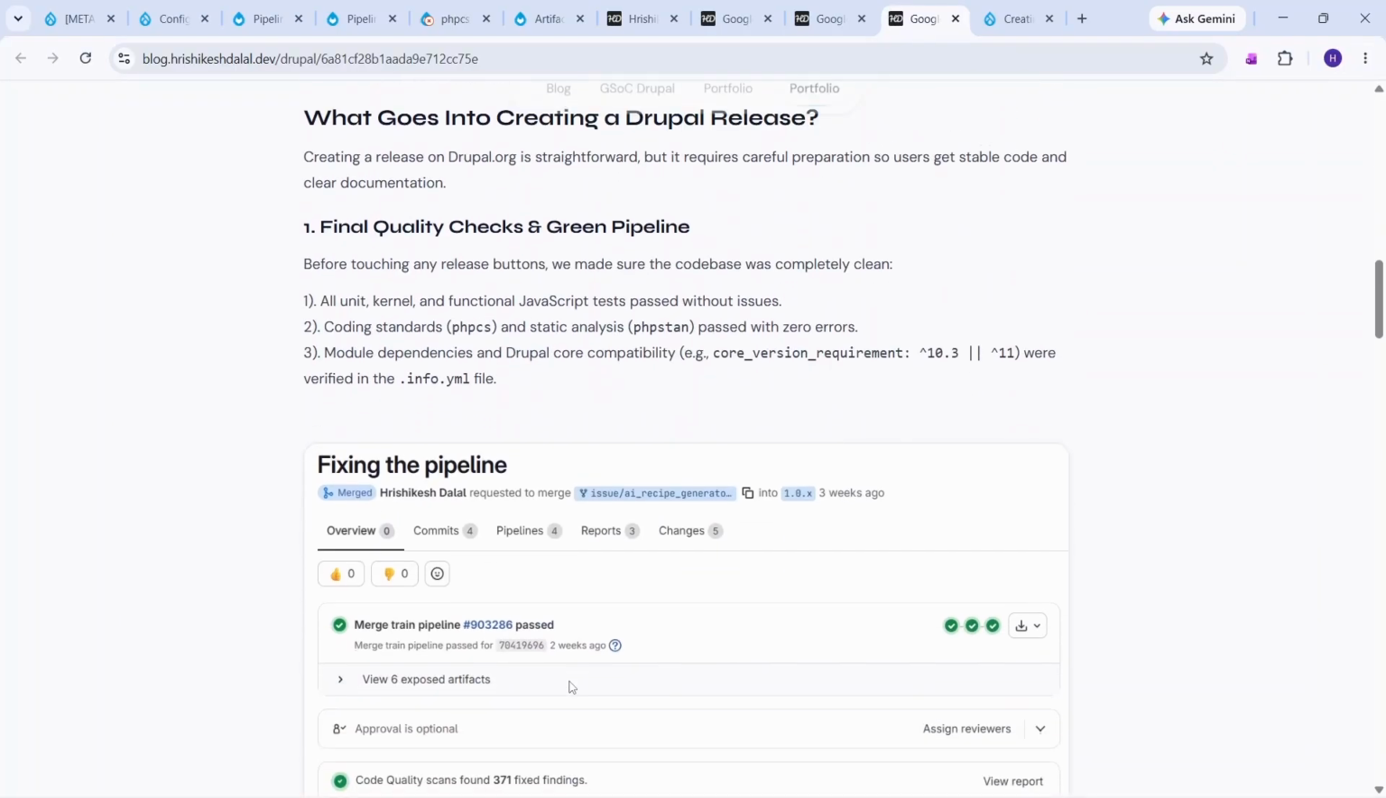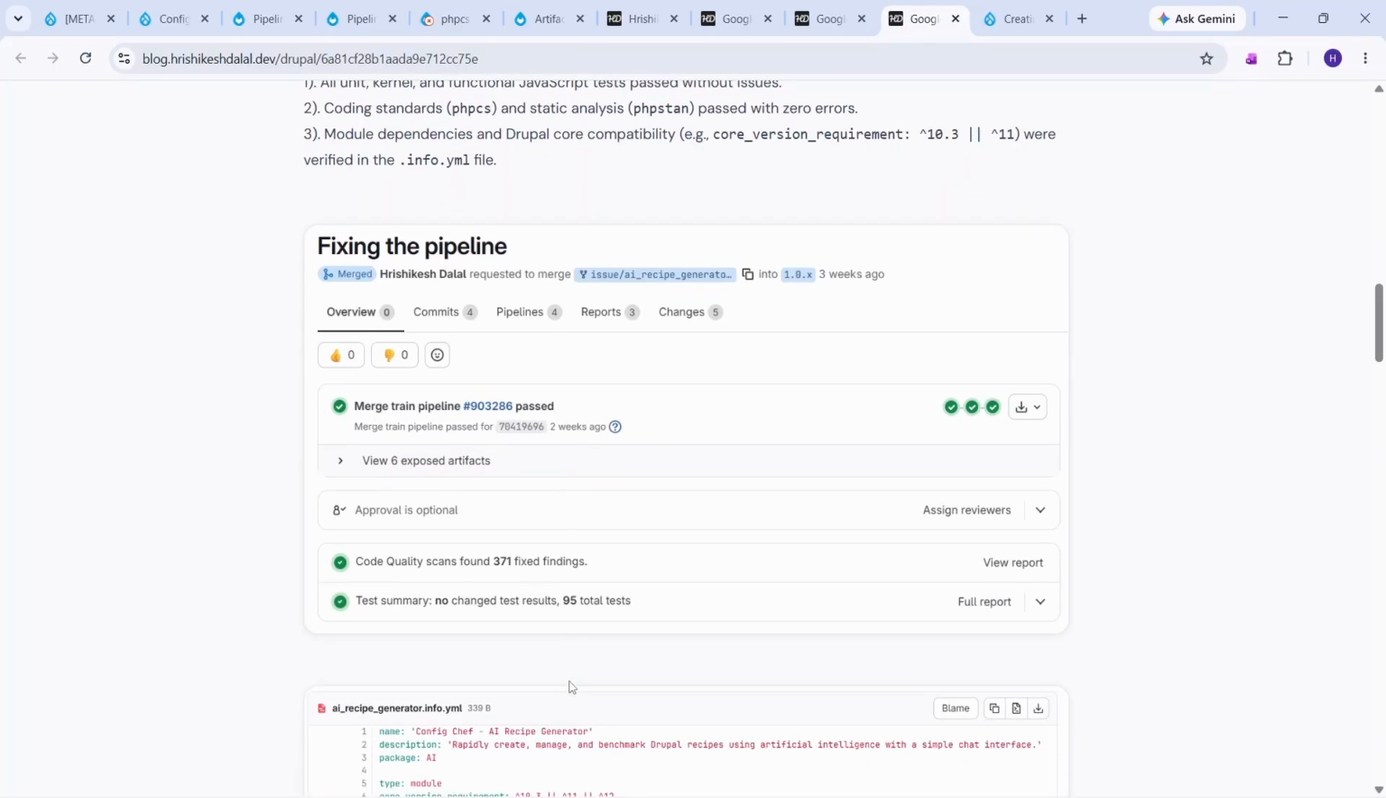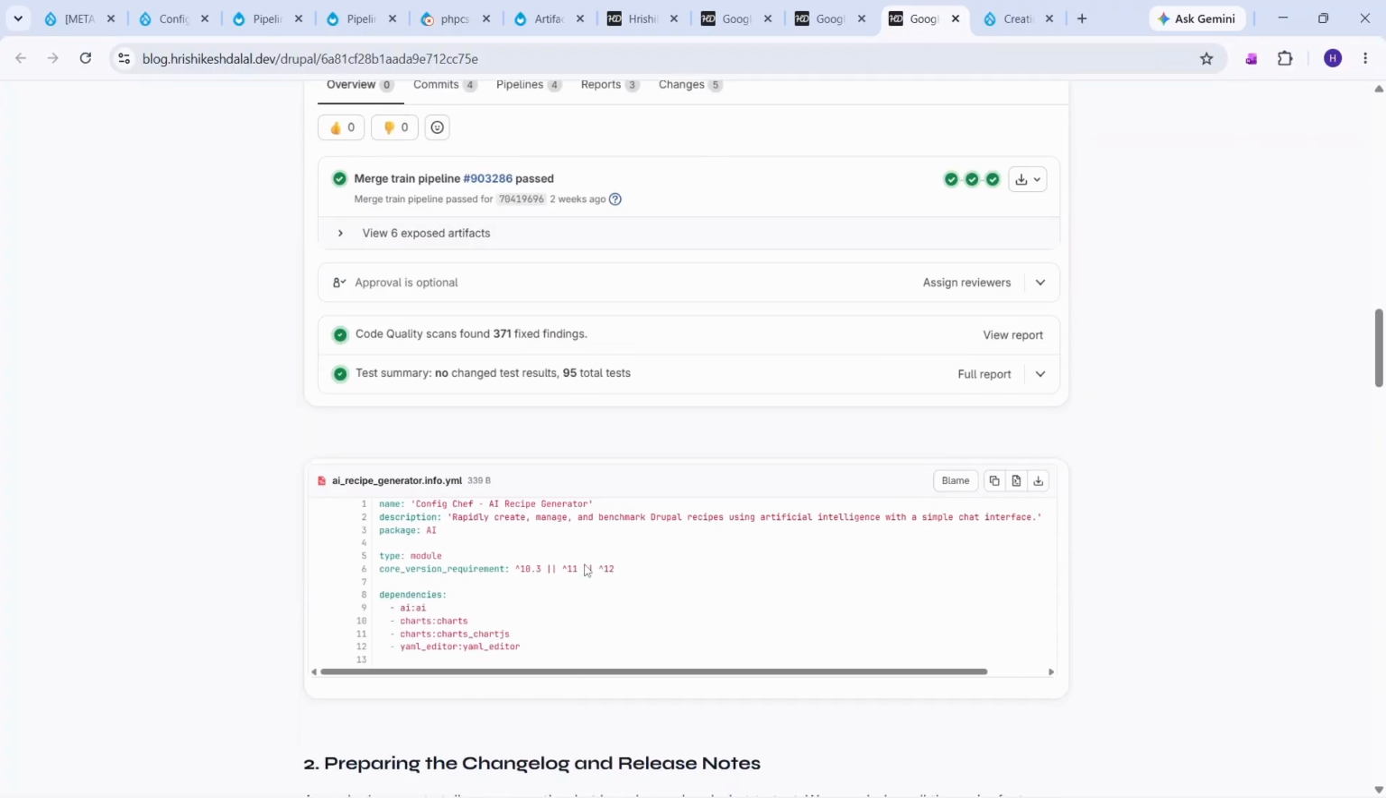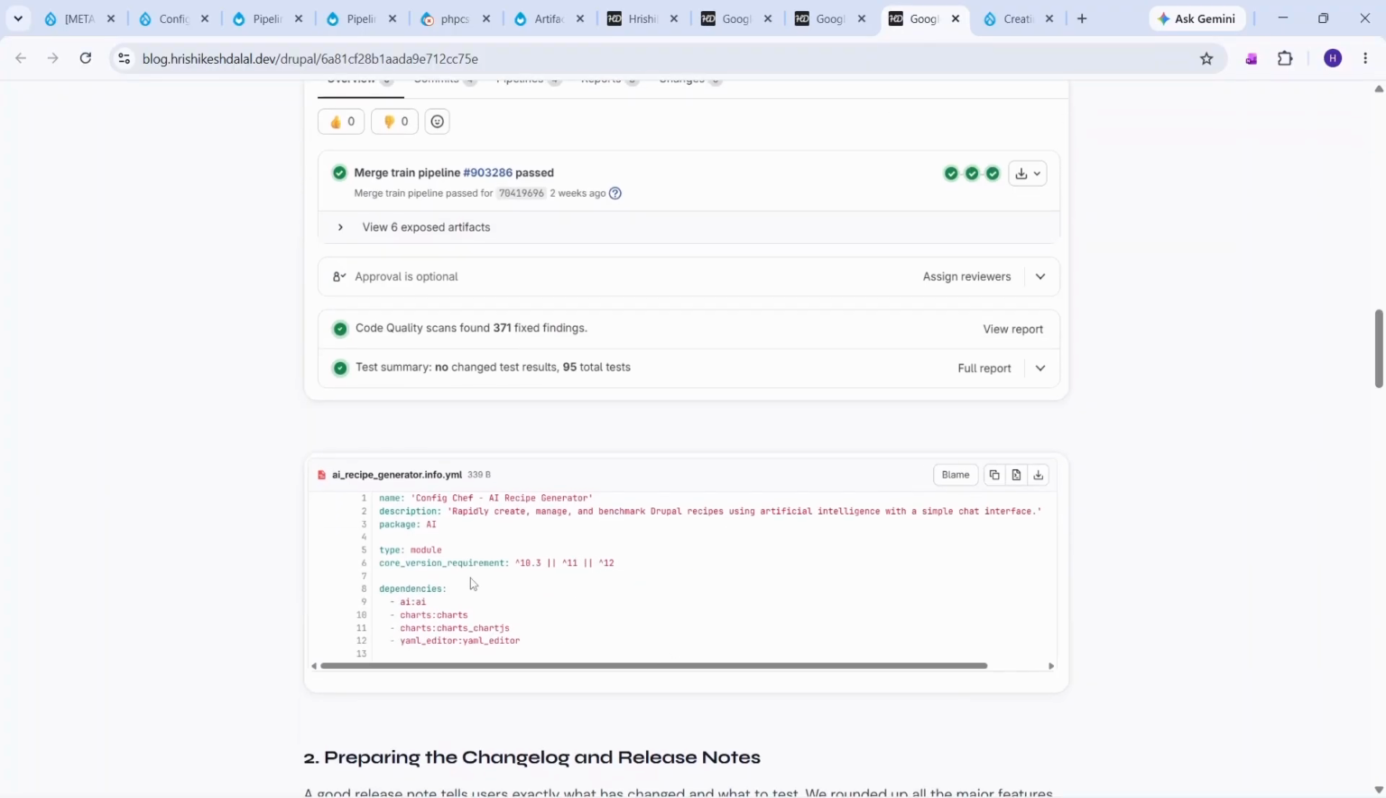Covering up first, we have final quality checks and a green pipeline. So first, make sure that your pipeline is green, all of your test cases are checking out and there are no errors, because that will be super useful while releasing. Once that's done and your info YAML file is verified, it will be pretty good.